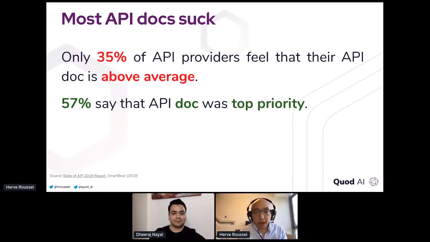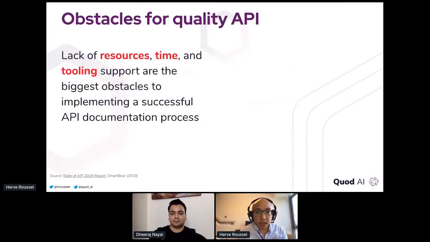Now, obviously, we're in a world where software is moving fast, where we're releasing really quickly, and our architectures are becoming more and more complex. And so it's more and more difficult for us to build quality APIs. Lack of resources, time, and tooling are the most frequently cited reasons why API documentation is not as good as it should be.